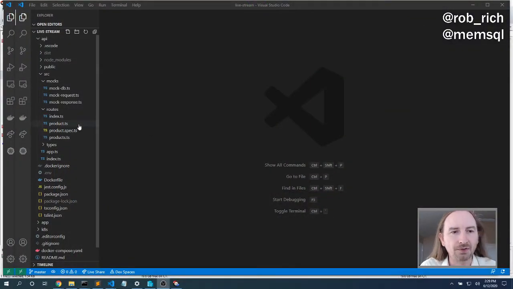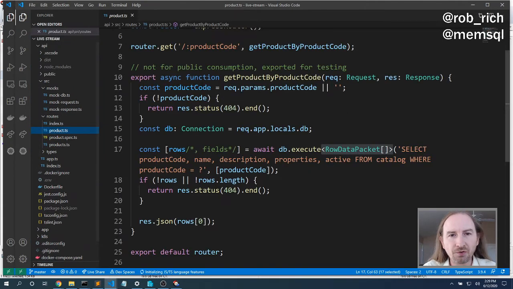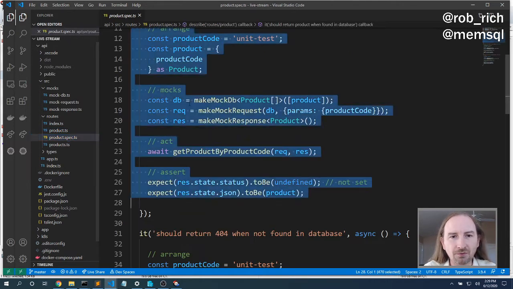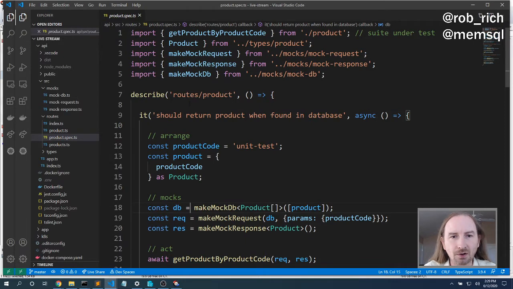Here's where we left off last week. We have our product. We refactored it a little bit to separate out this function, and we took a look at all of the endpoints. This one ends here, this one ends here, and this one ends here, so we built out 3 tests. Each test validates one scenario here, so should return a product when found in the database.